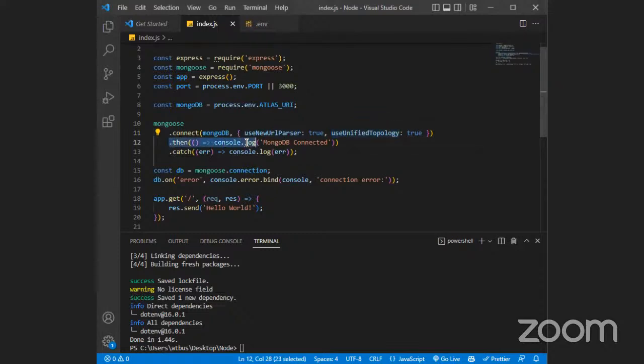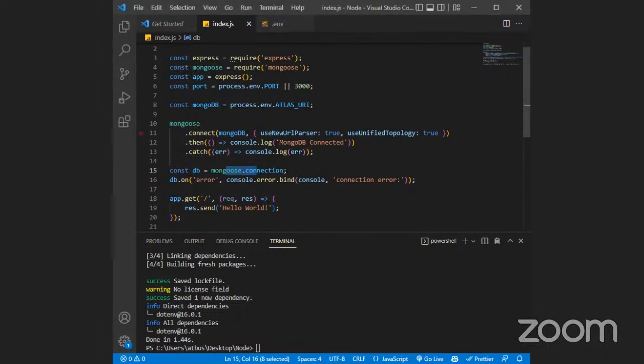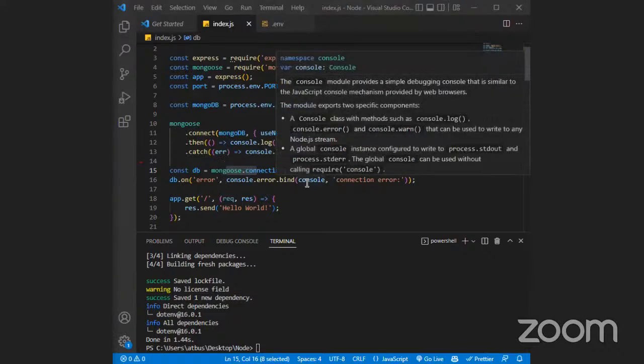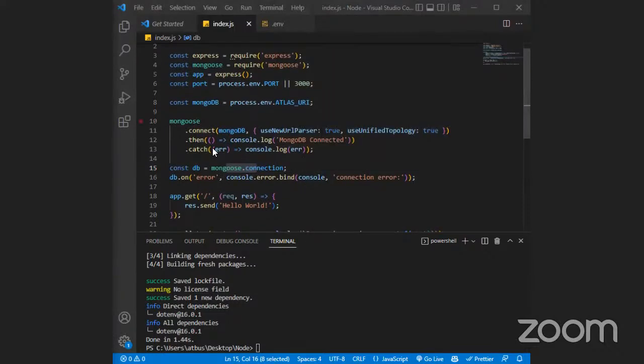Then this callback will only happen if the MongoDB connection actually succeeds, and the catch handles it if there's an error. The MongoDB connection opens, and because it's Mongoose, it opens and doesn't close, so we can use the same connection. DB.on handles errors while we are trying to connect to it. Probably if there's a network error or something like that, we'll get that.